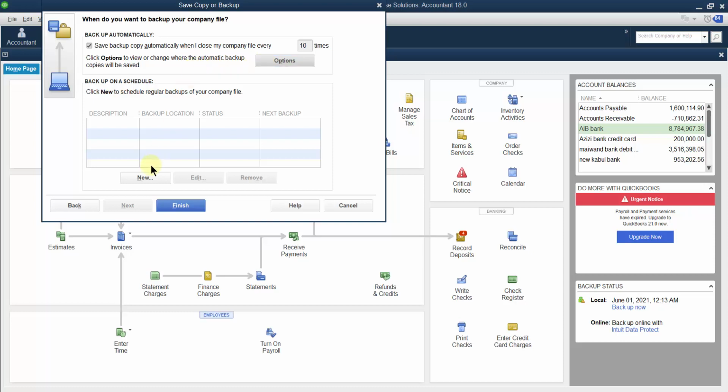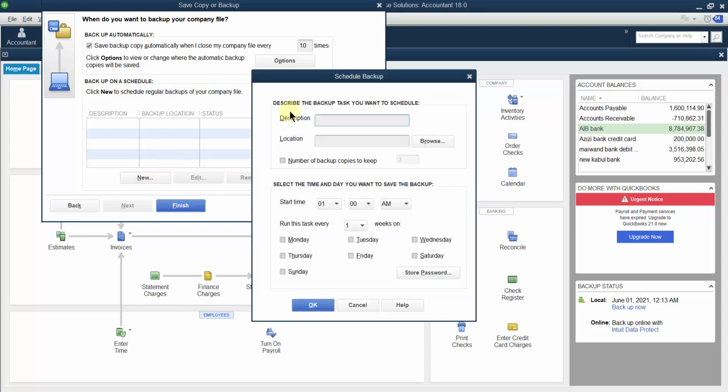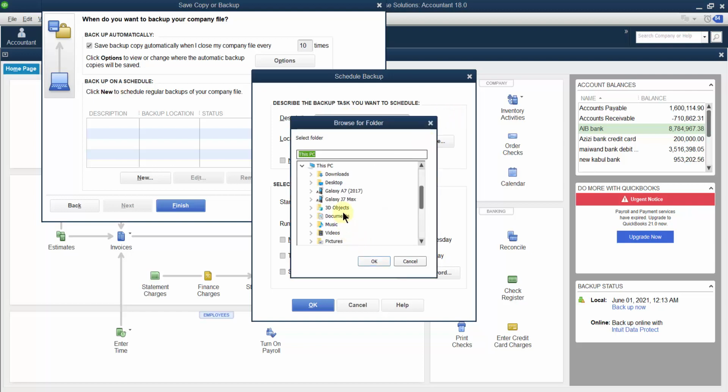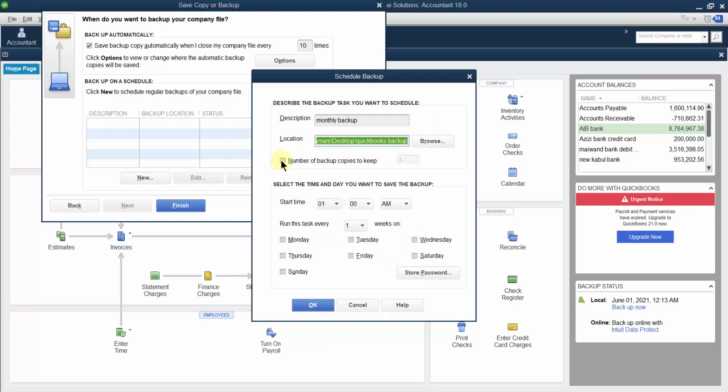So if you want to schedule for the future, you have to click on the new. Click on the new. So describe the backup task that you want to schedule. For example, this is a monthly backup. Monthly backup. Let's say this is the name of that one. Where you want to take a backup. Again, for example, let's say the backup is in Drive. Again, for example, the backup is on the QuickBook backup file. Again, the number of copies that you want to take, for example, 3 and so on.